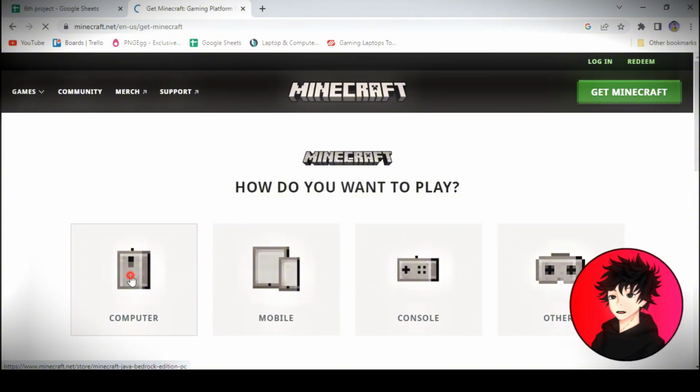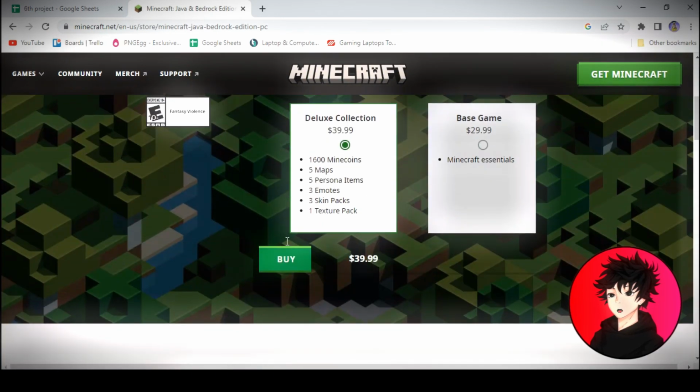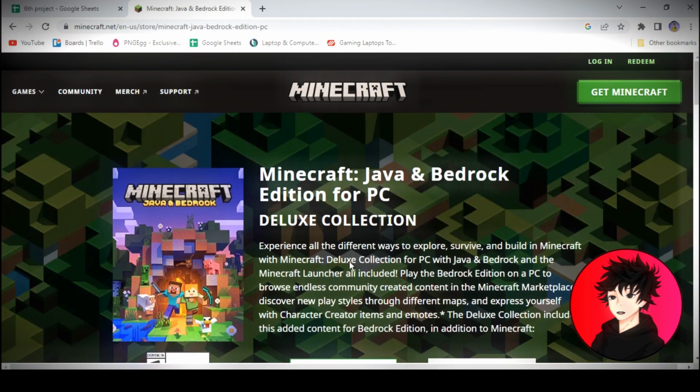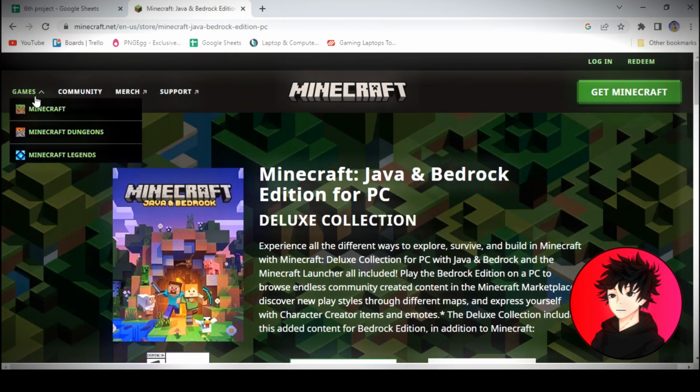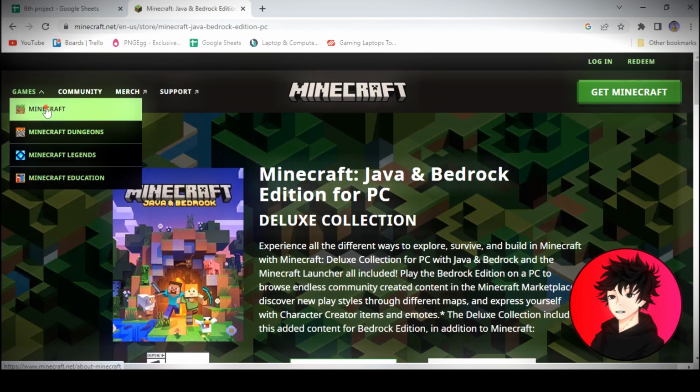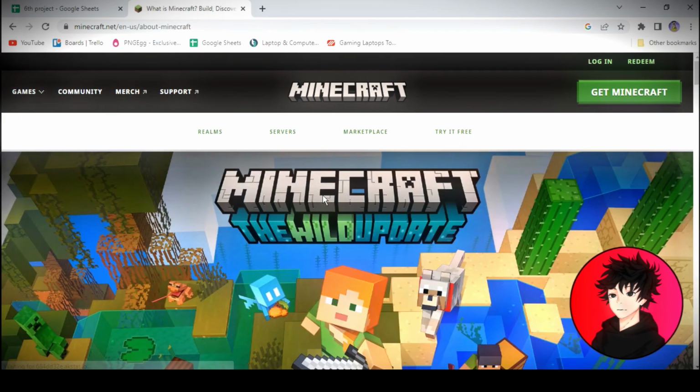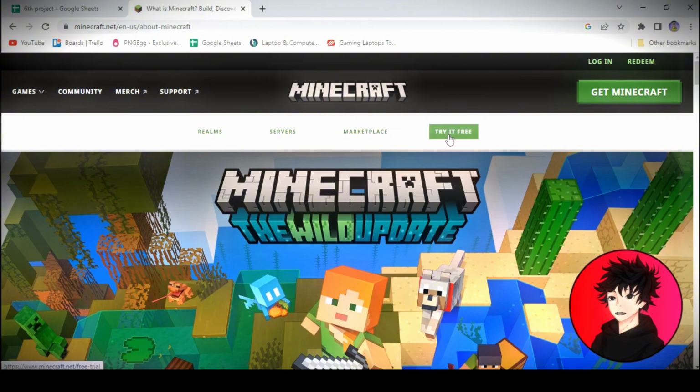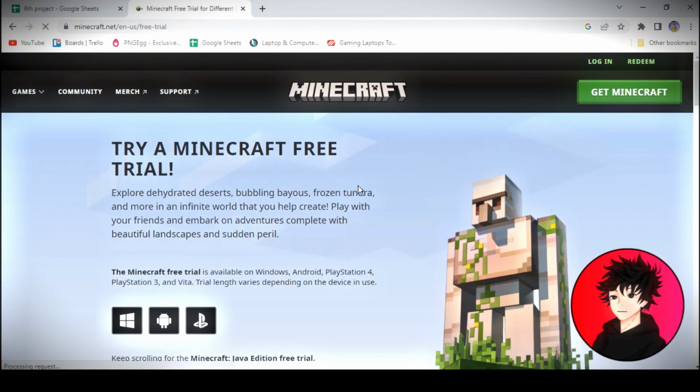So you need to select your platform. If I select computer now, it will ask you to buy the game, as you can see. But if you want to download it for free, click on the top left, click on Game, and go to Minecraft. And here we have this option, Try it for free.